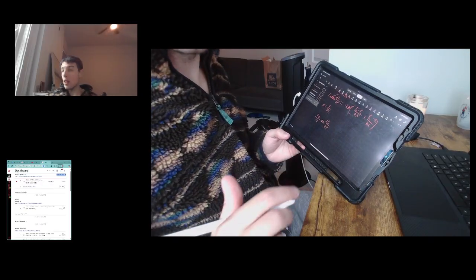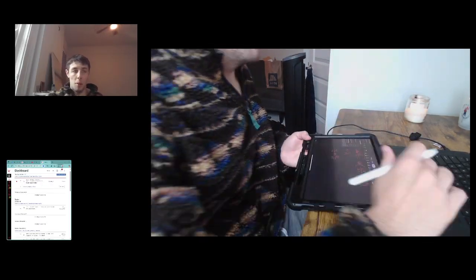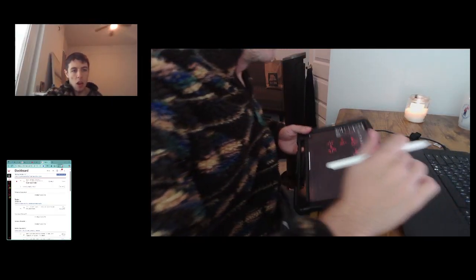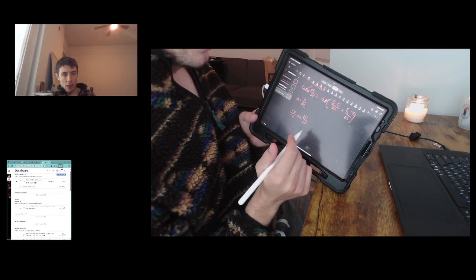Oh, my brightness is max. Got a little bit of a glare, sorry. Let me actually get rid of that glare. Okay, perfect, the glare is gone. I guess it's not, whoops.